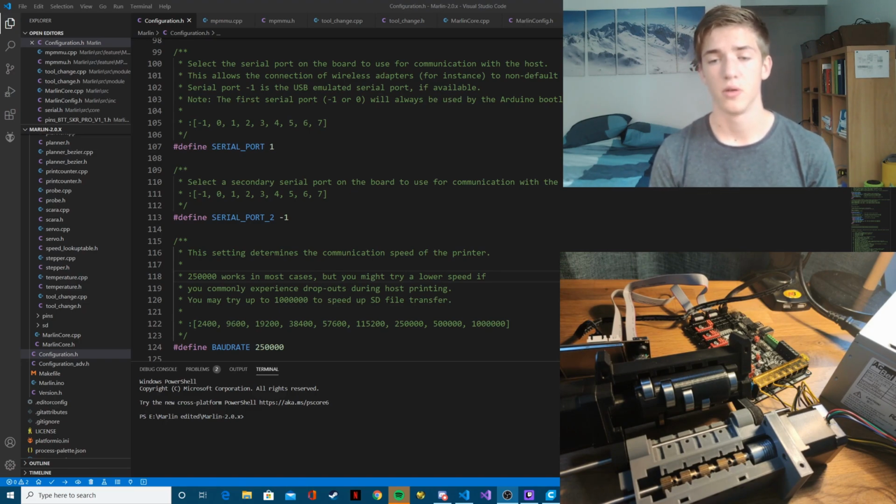The second goal was to make it compatible with any printer, and that's one of the reasons why I have to change the mainboard. Because not everyone has the Prusa MK3S or MK2S, that's why I want to make it compatible with any printer.